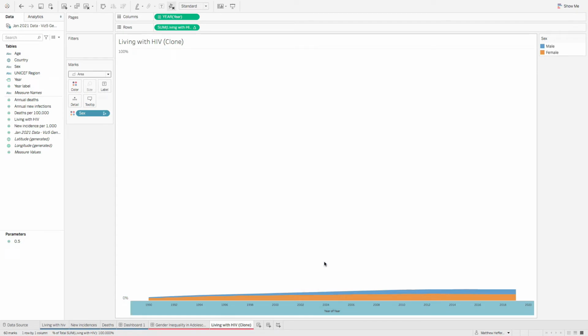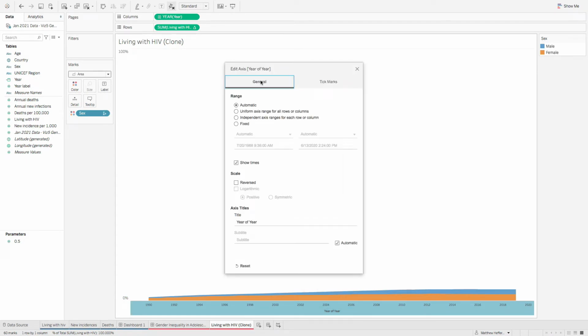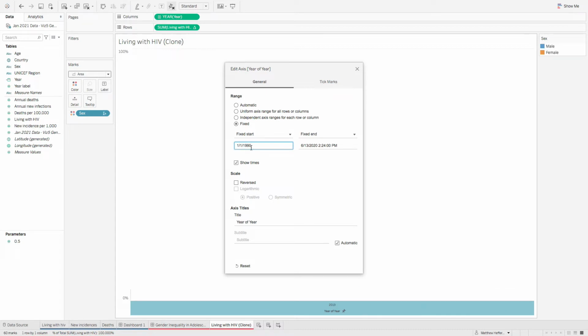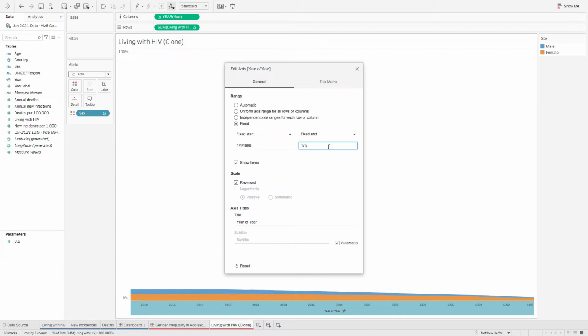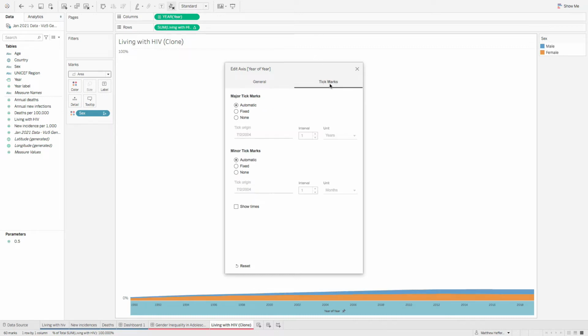Let's go to year. We'll hit edit, and we'll go to general. This was fixed, and it was 1/1/1990, 1/1/2019. There we go. And then tick marks, and it is fixed. The tick mark here is 1/1/1990. Interval, we'll put in 29, and unit is years.